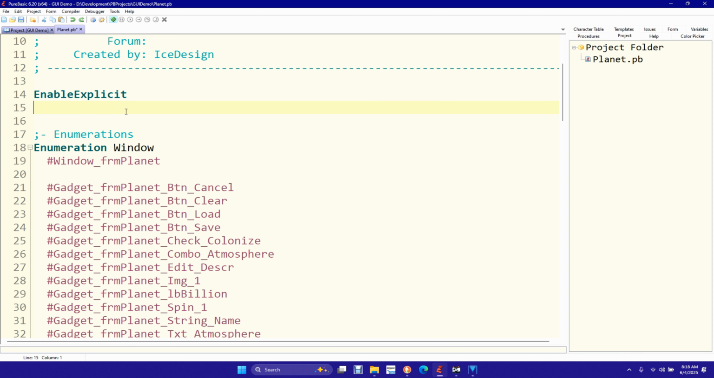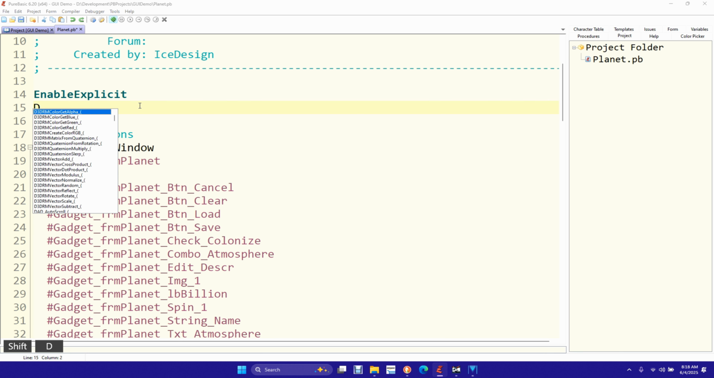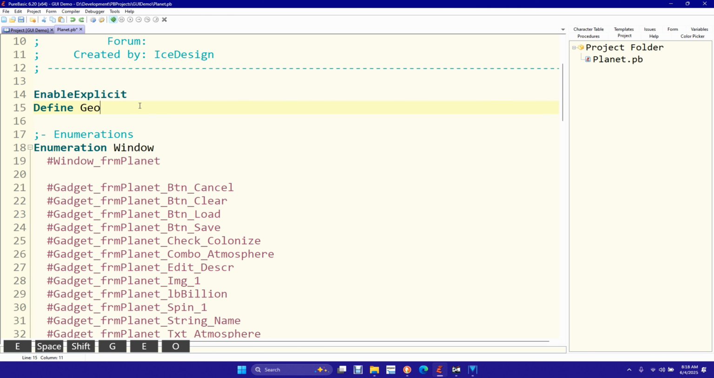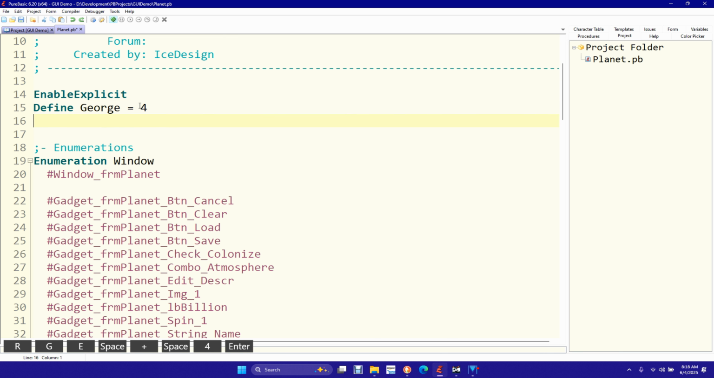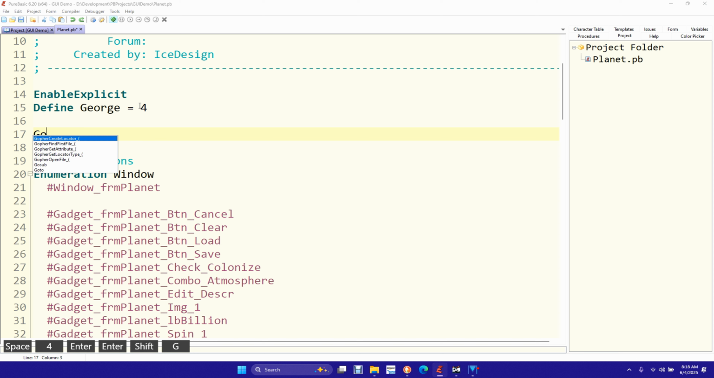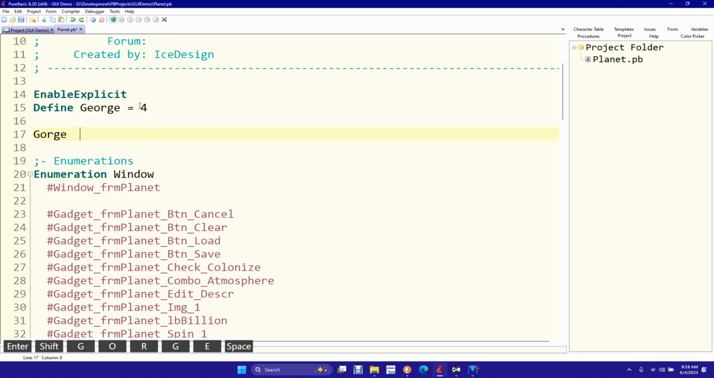So it verifies that if you accidentally typo a variable, let's come down here and say define George equals 4. And then down here, I want to say George, oops, I'm messing up, ORGE equals 54. When I run this, it's going to get all bent out of shape because George, oh, hold on.